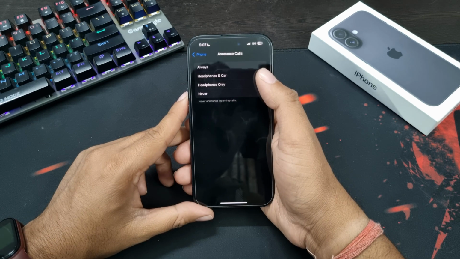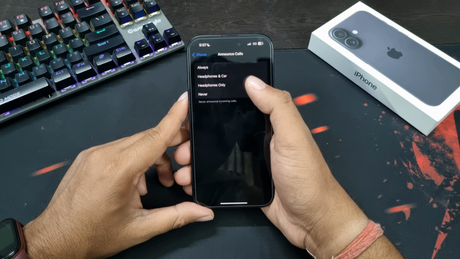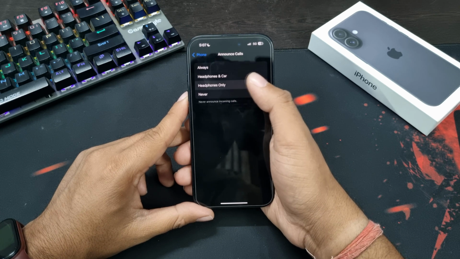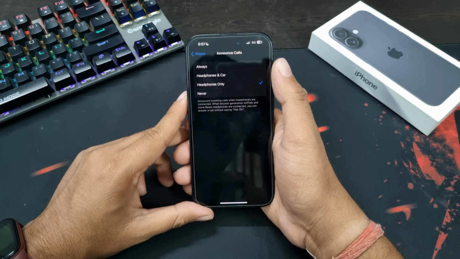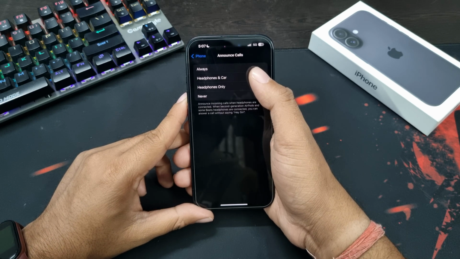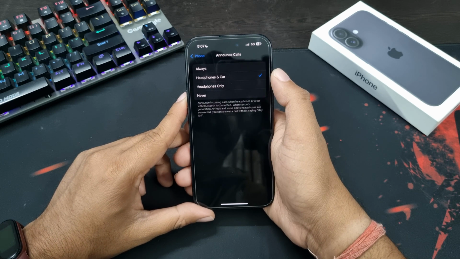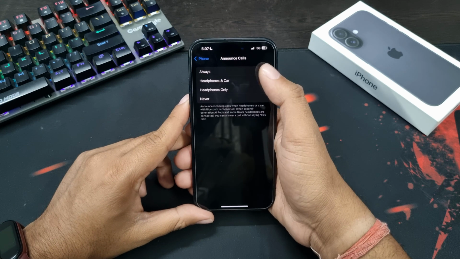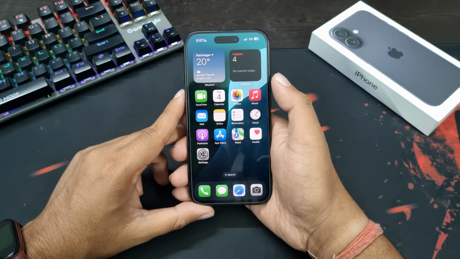If you want to hear caller name while wearing headphones, then select headphones only. If you want to hear caller name when using headphones or while in car, then select headphones and car. If you want to hear caller name always, then select always. So this is how you can make iPhone speak caller name.